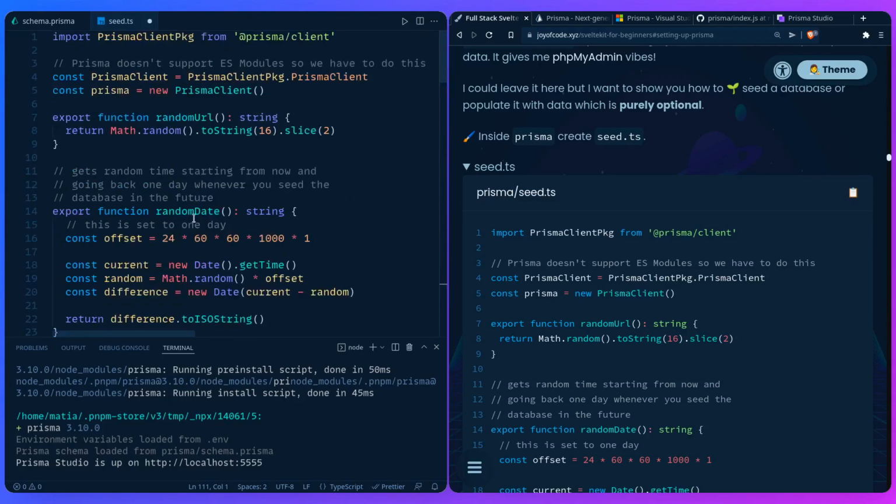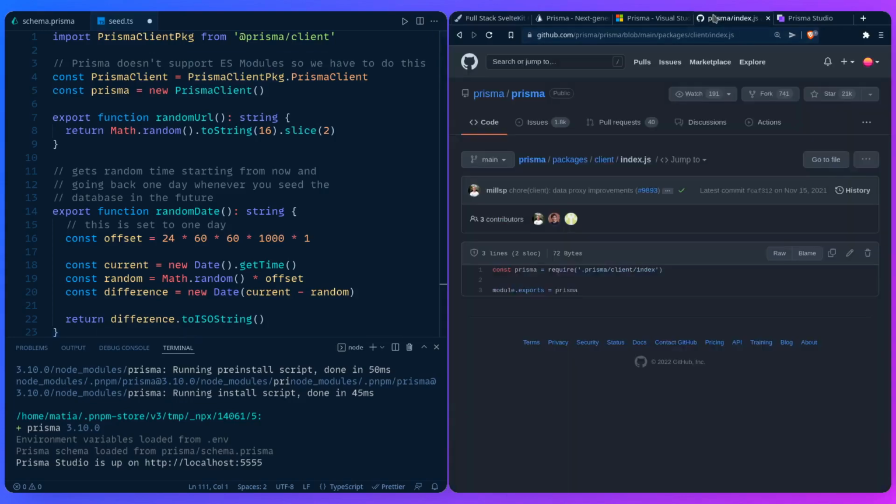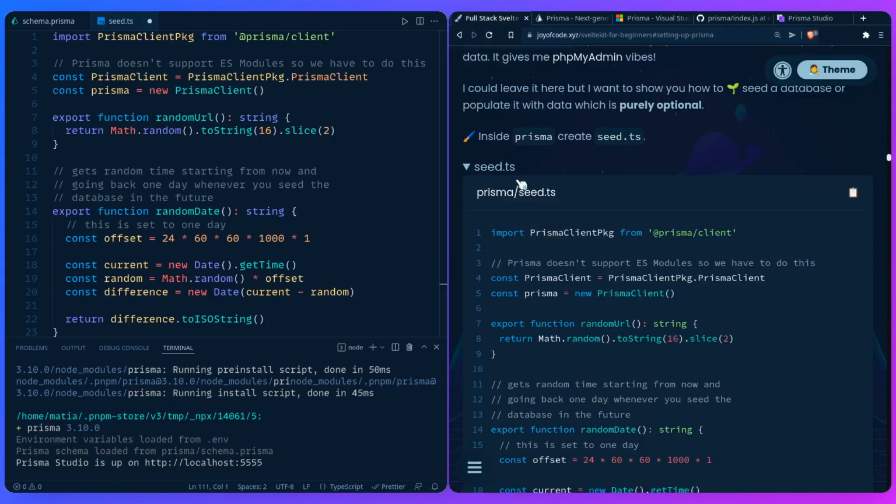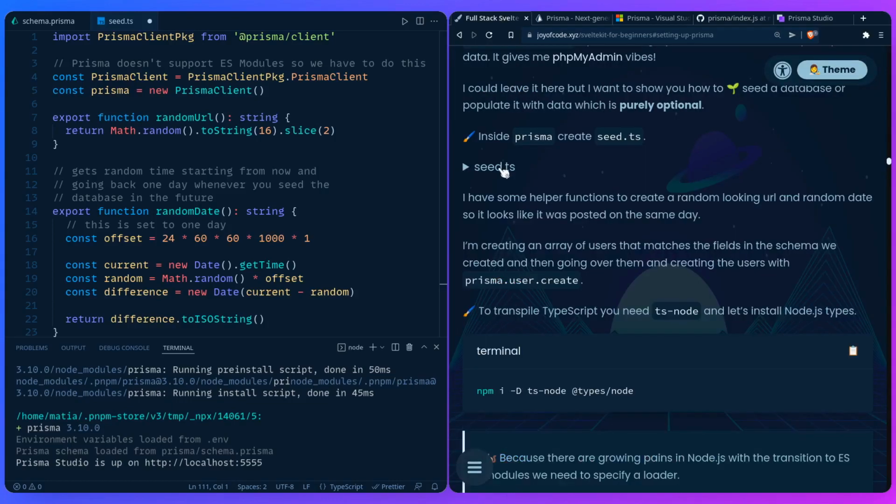So this might seem like a lot, but it's not. I just have here the Prisma import, and we're using this because Prisma doesn't support ES modules, so we have to do this import. And if you look at the Prisma repository, we can see they're using the CommonJS export, module.exports, and this is why you're going to run into problems. But when you run into problems, I just read the errors and I figured it out. So yeah, I hope it gets resolved in the future because it's really annoying having to do this.